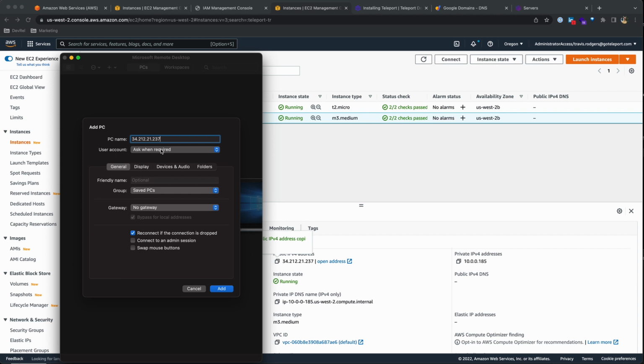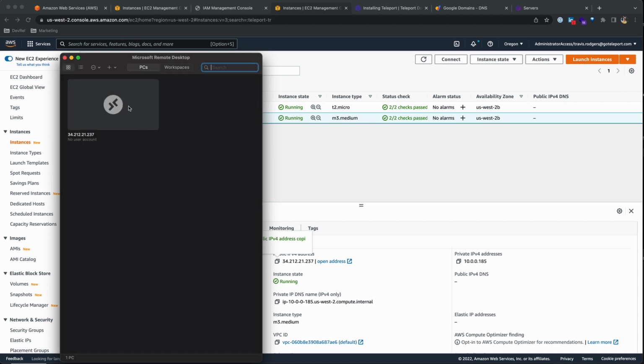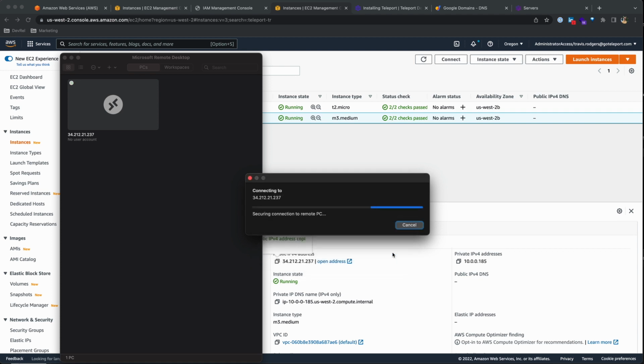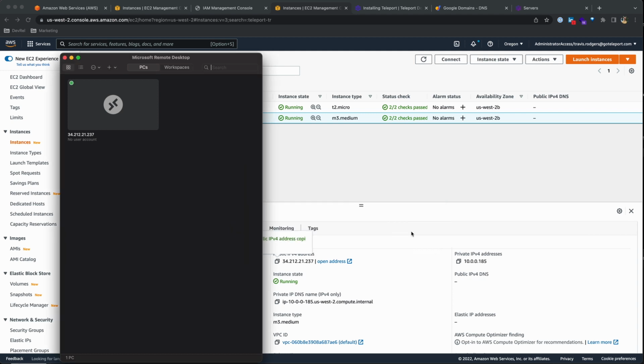For user account, "Ask when required" is fine. Double click this. For my username, it's admin. For my password, I'm going to paste that in. So continue, and it should log me in as my AD admin. And it might take a second to set up.